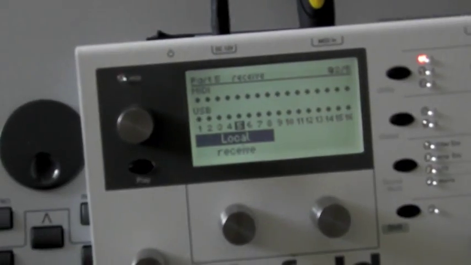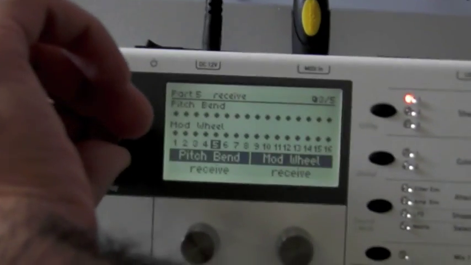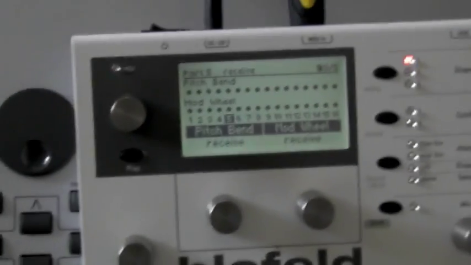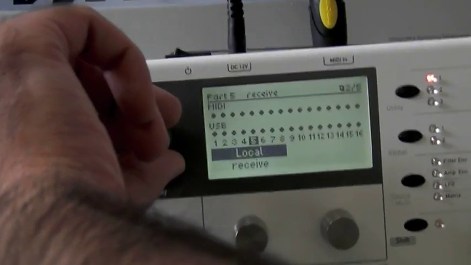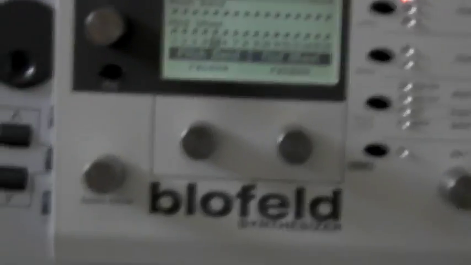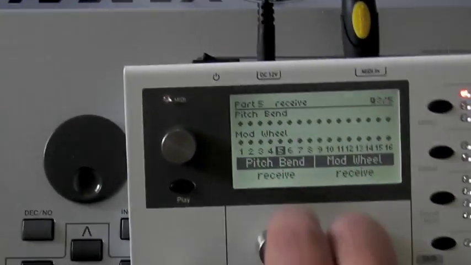And then there is a local receive. I'm not so certain what this does. The previous one might be about the MIDI clock, I think, but I'm not certain. You have to check this out. Then there is pitch bend and the mod wheel. Of course, if you have a MIDI controller which has a pitch bend and mod wheel, you want to set this to receive and not ignore.